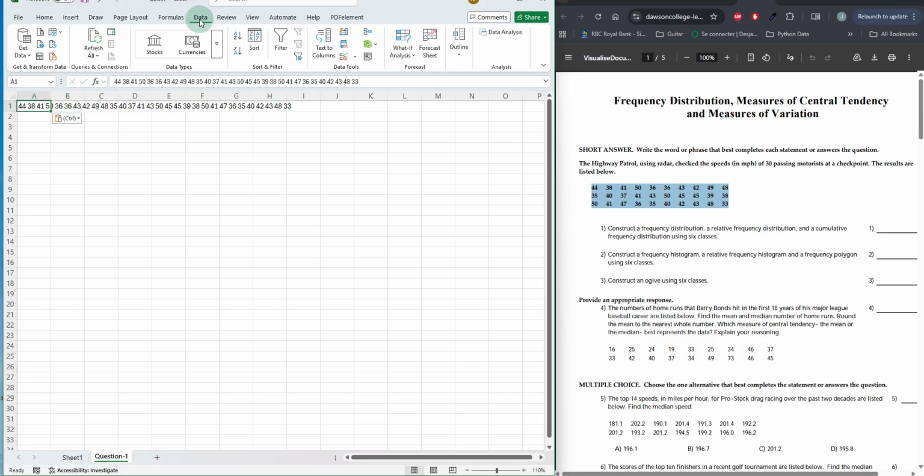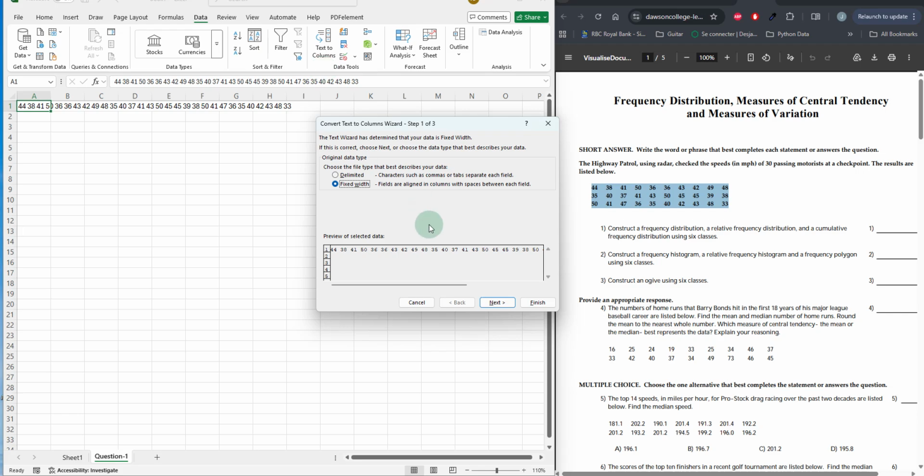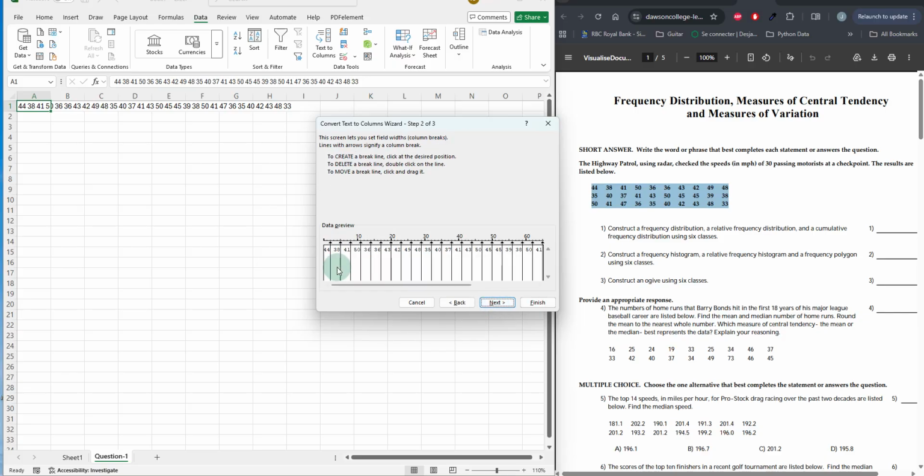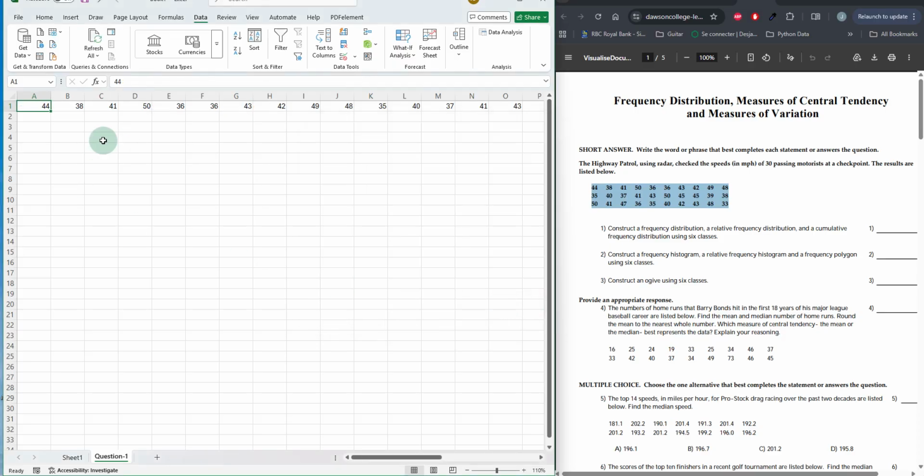So I'll just go to data. Under data, I'll click text to columns. Normally I use delimited and space, but here I'll just leave it at fixed. I'll click next and I see it does the job properly. So I will just click on finish.